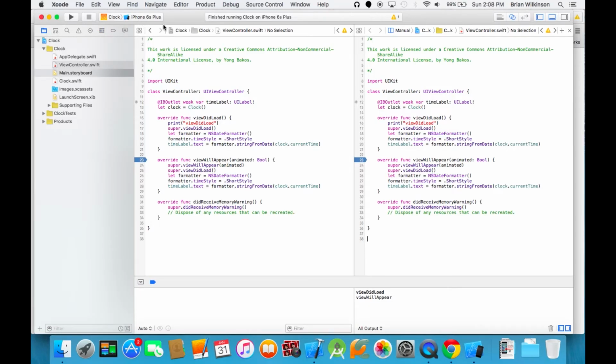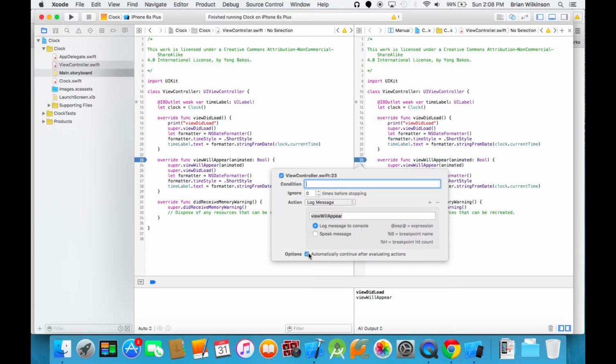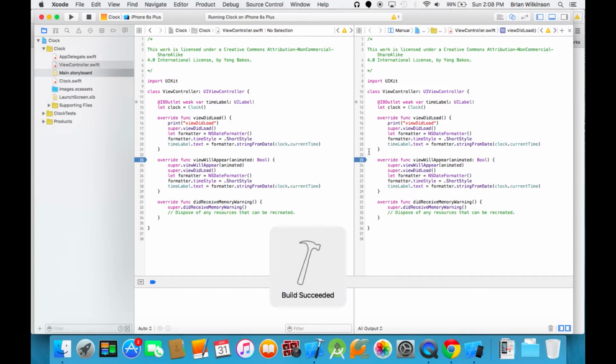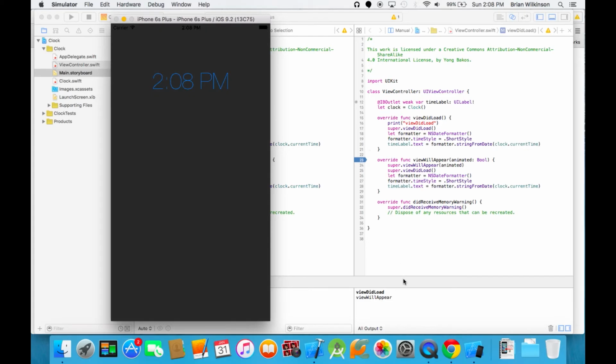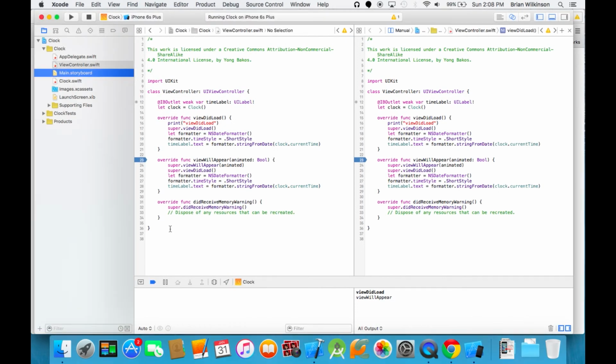Let's go ahead and run it one more time. Actually, let me edit my breakpoint. The one thing I forgot to do, I want to have it automatically continue so it doesn't stop. Sometimes it'll be helpful to stop, but in this case, I just want to see the message printed out. So let's run it again. And you can see the viewWillAppear message appeared, but I did not have to put the print statement. So again, we could do that with all the lifecycle events. Let me stop the clock.